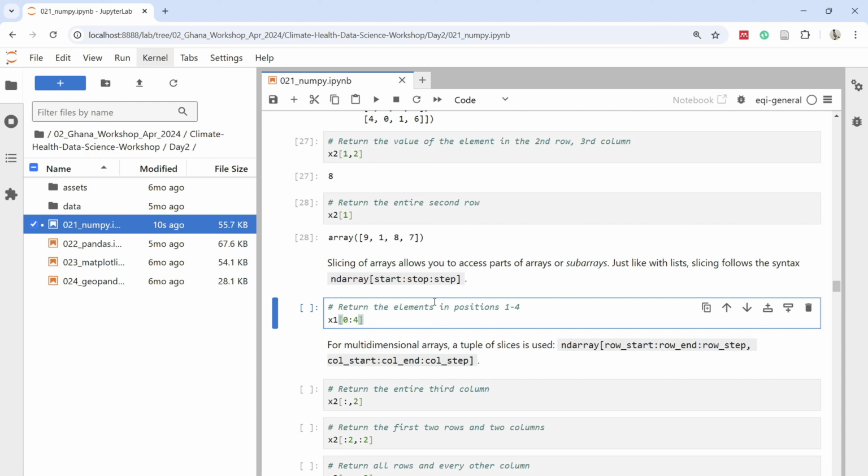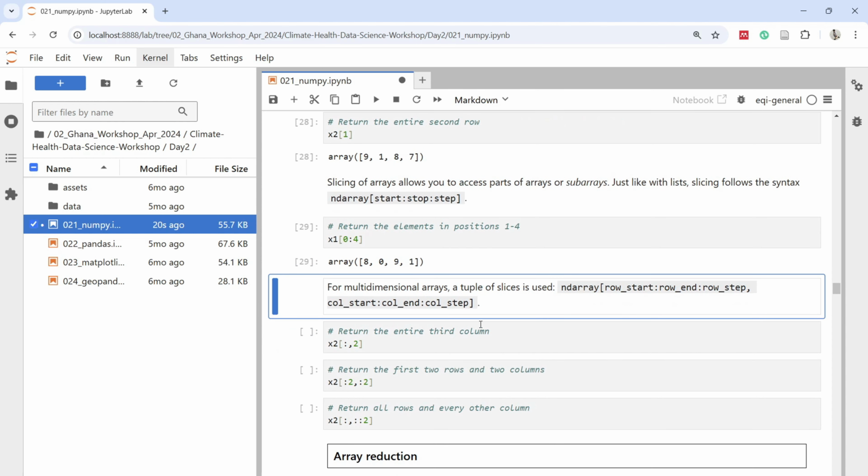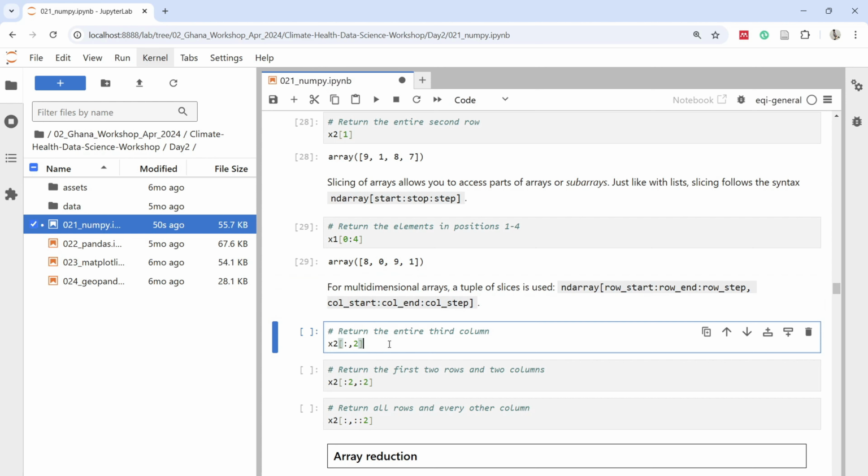For example, if we are slicing a one-dimensional array x1, say we want the first 4 elements, then we can use x1[0:4] for slicing. And if we are slicing a 2-dimensional array, the slicing syntax is separated by a comma. In the first part, you specify how you want to slice the rows, and in the second part, you specify how you want to slice by column. Let's break this down with some examples.